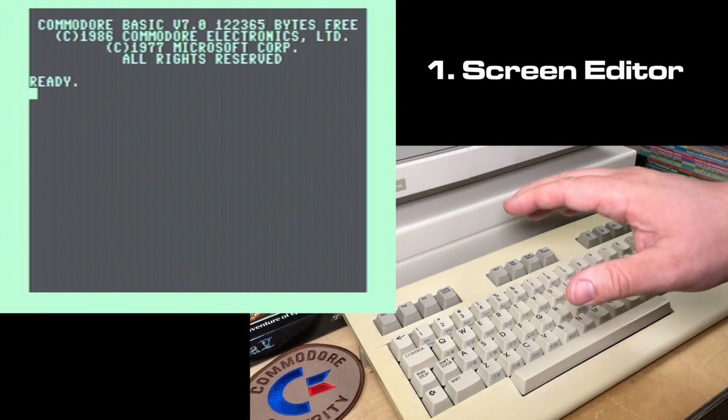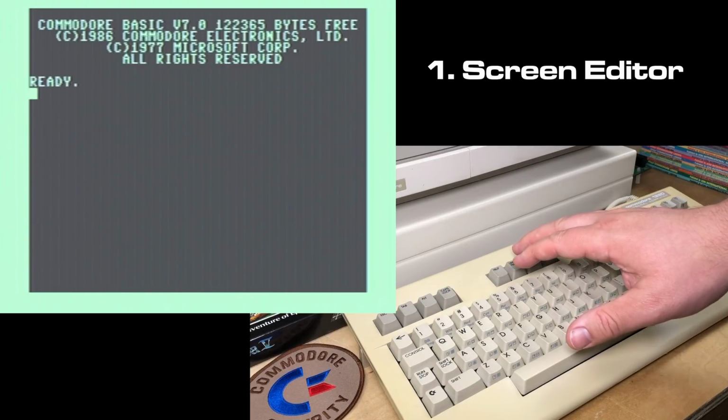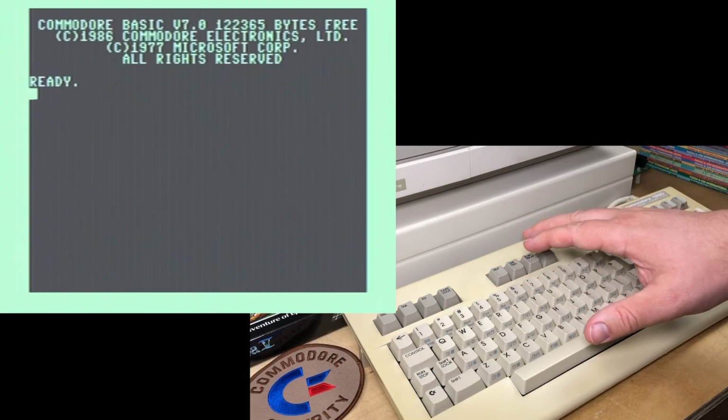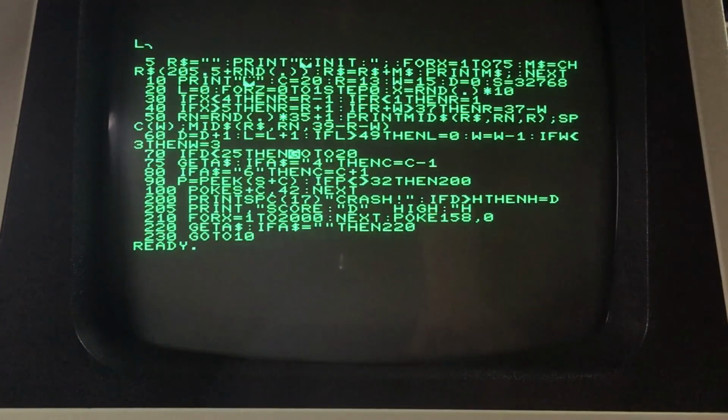The first thing we'll look at is the improved screen editor on the Commodore 128. Now, back in 1977, when the original Commodore PET was released, the included full-screen editor was amazing, and in fact, that same editor in the Commodore 64 in 1982 was still pretty good compared to most of its competition. But by 1985, there was definitely room for improvement.